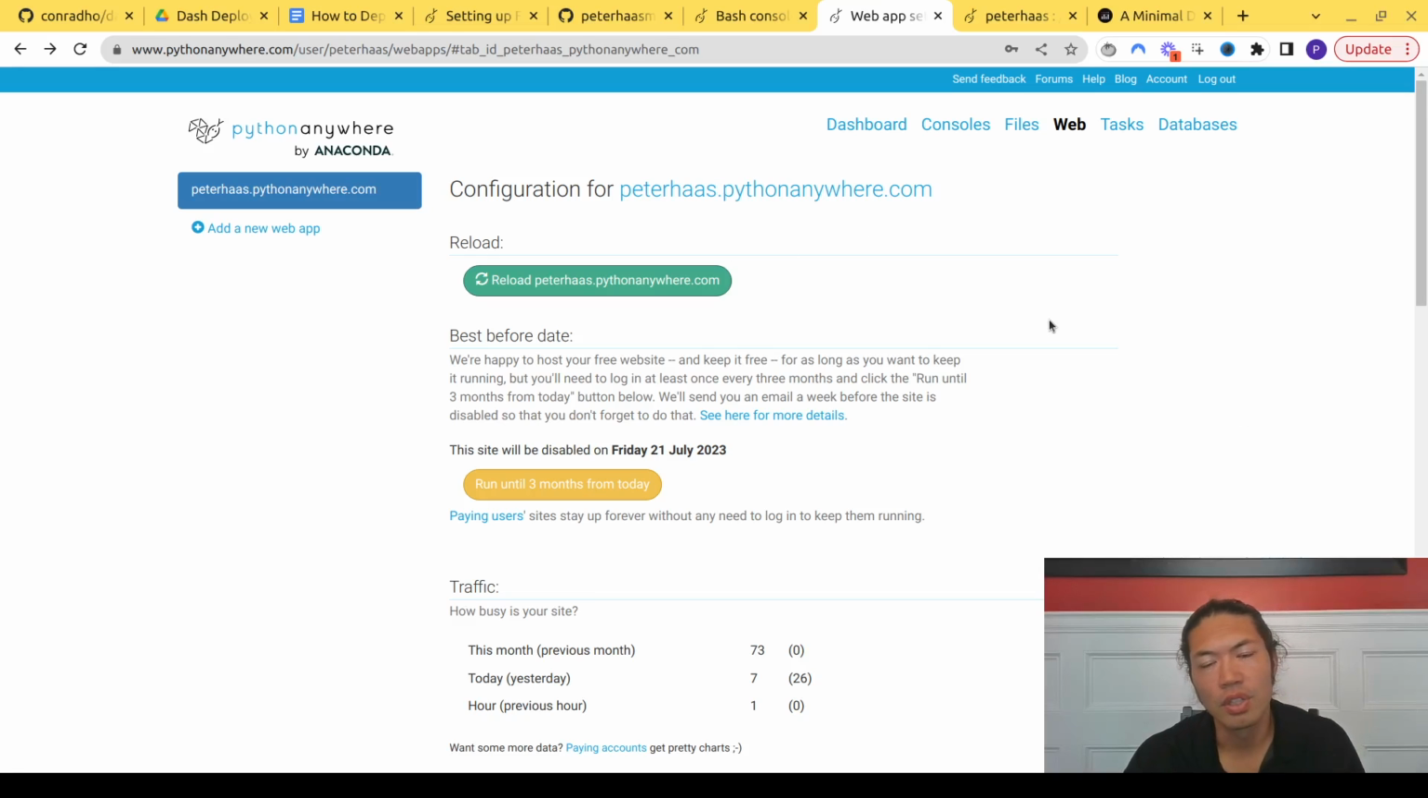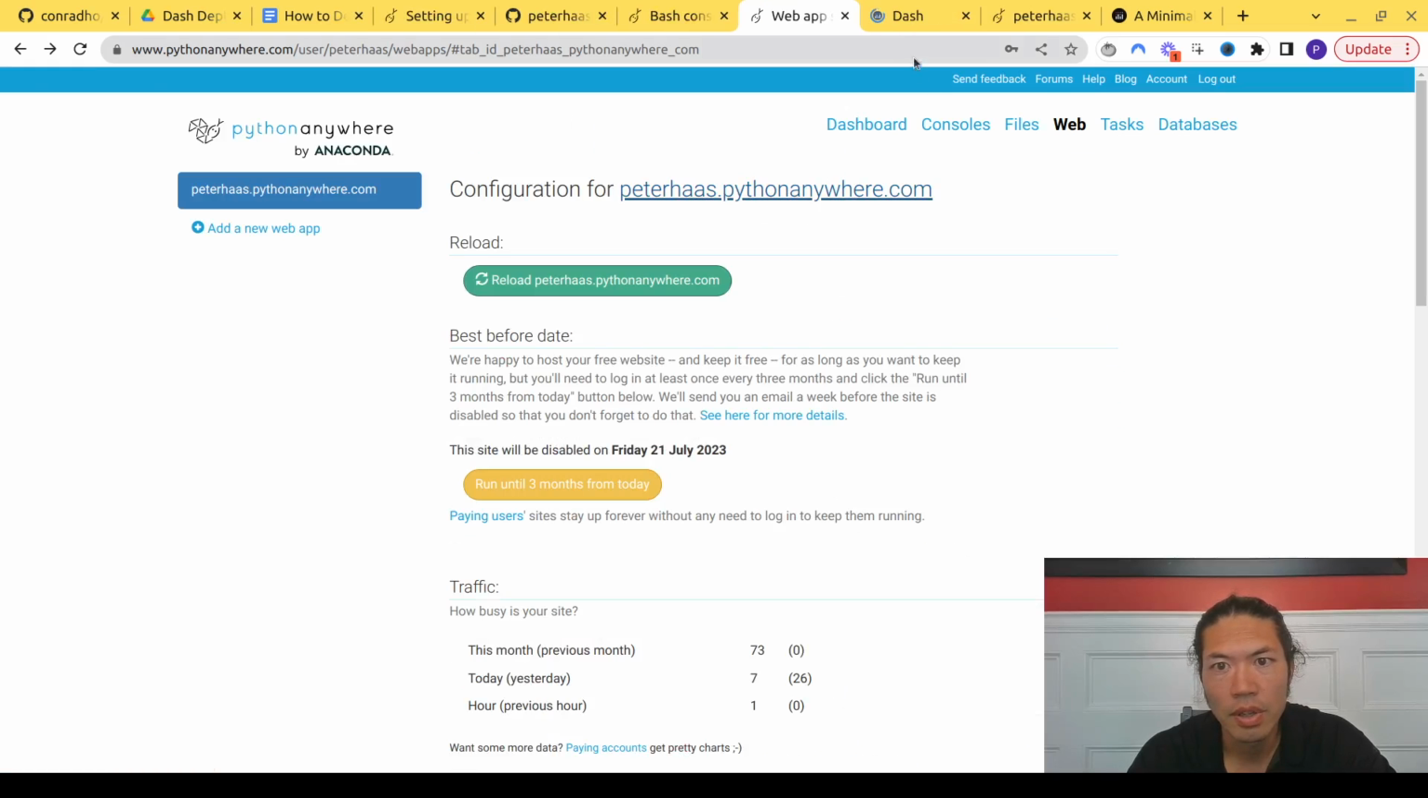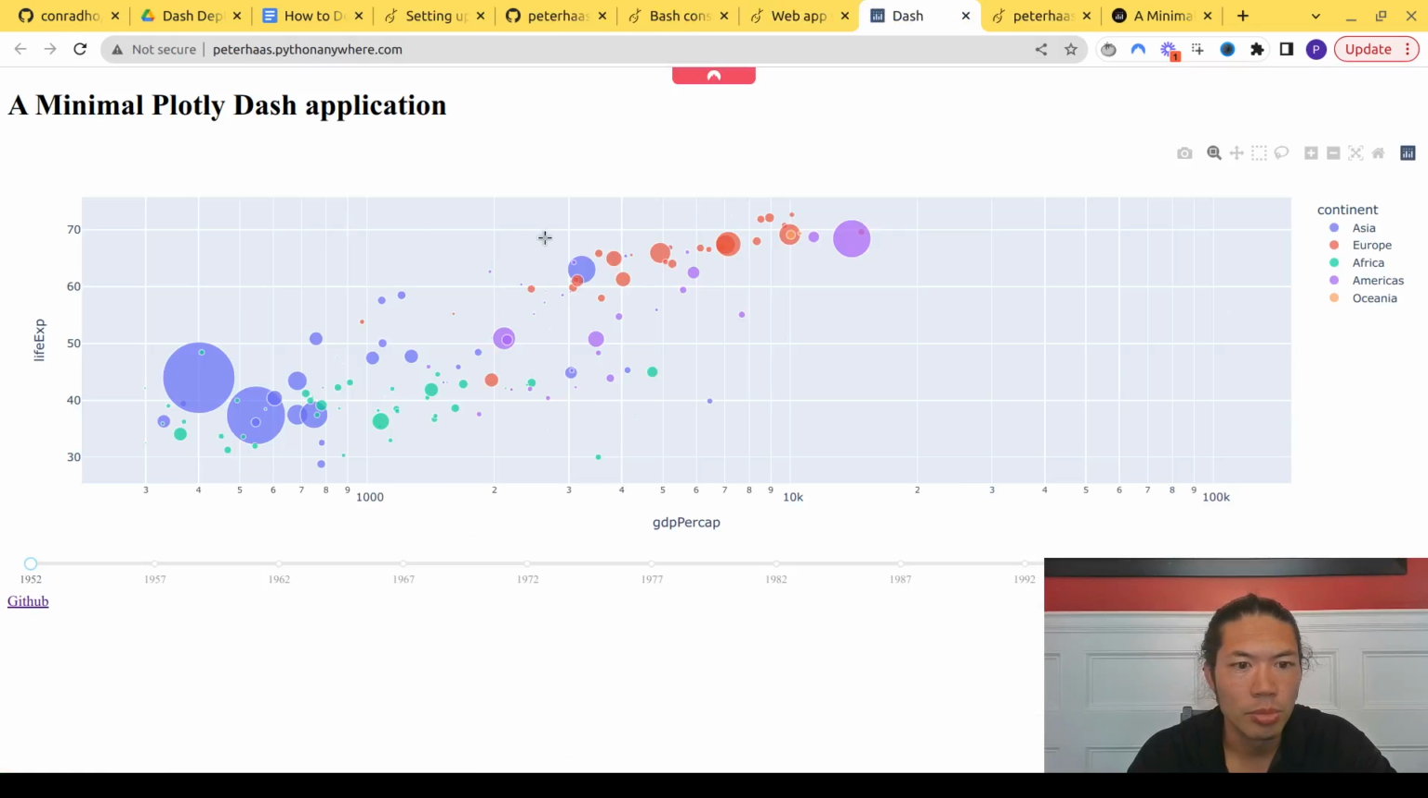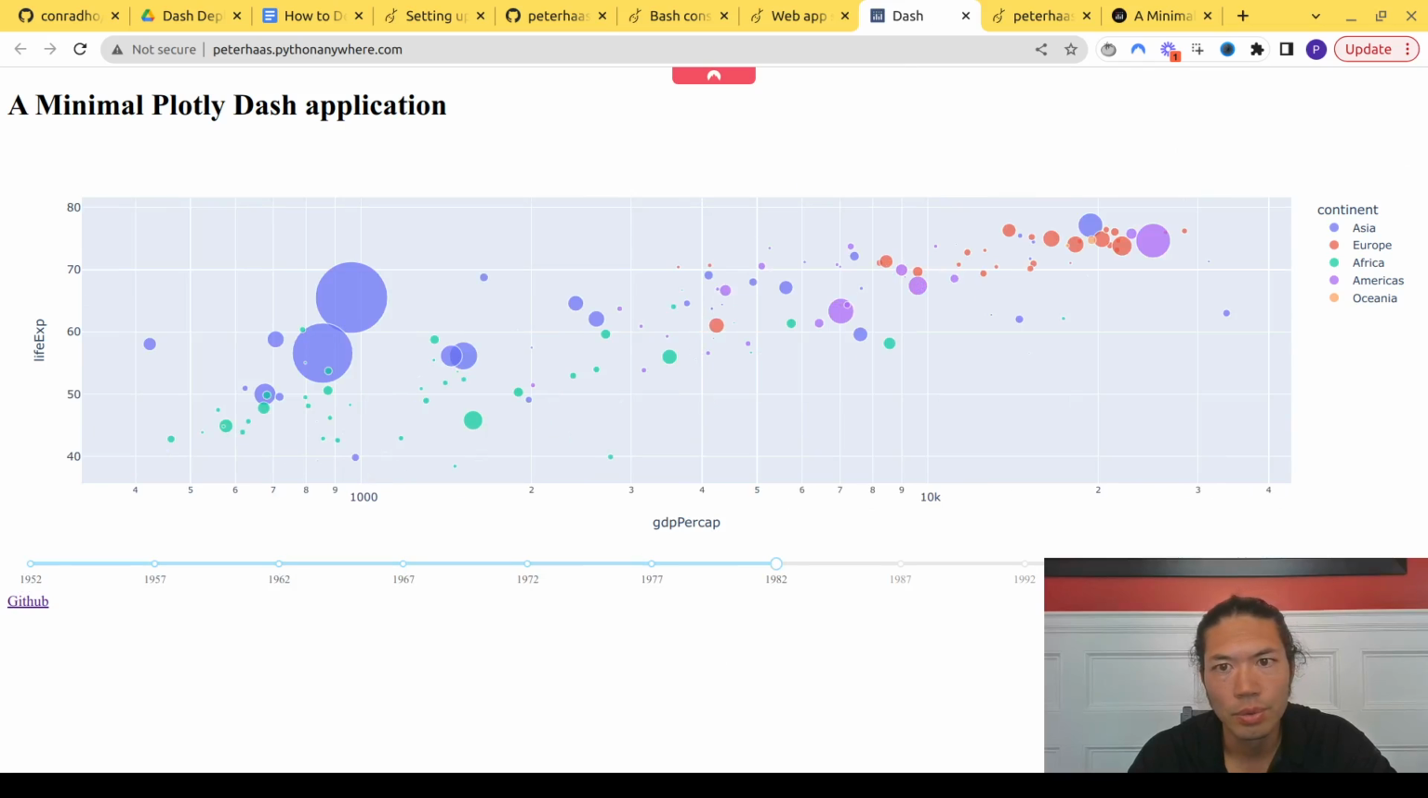Okay, so our library is finished installing. So now we should be able to access it. Boom, yay, here's our application and it works and it's running. Cool.